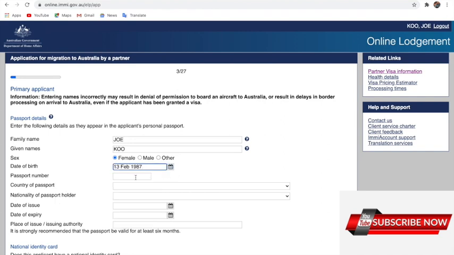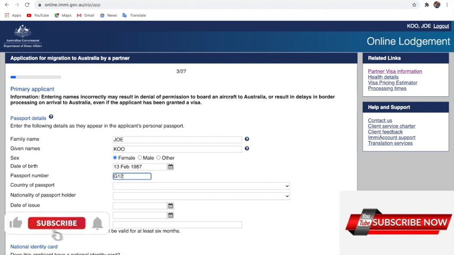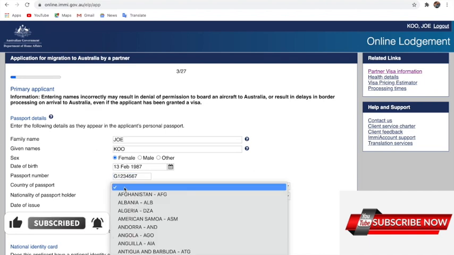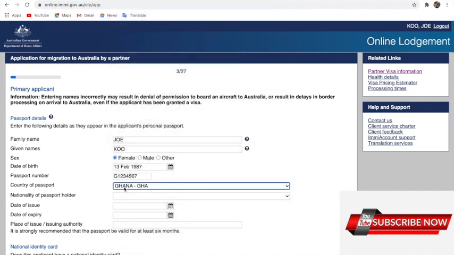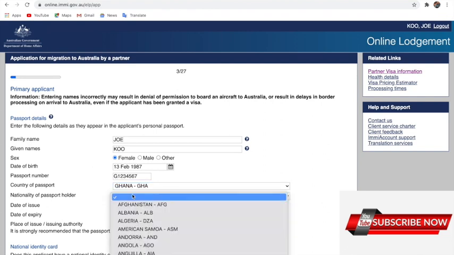Okay, so it says passport number. So put in your passport number. Country of passport, Ghana. I'm just using Ghana because that's where I come from, so I know much more about Ghana compared to other African countries or other countries. So that's why I am mostly using Ghana. So nationality of passport holder, Ghana.